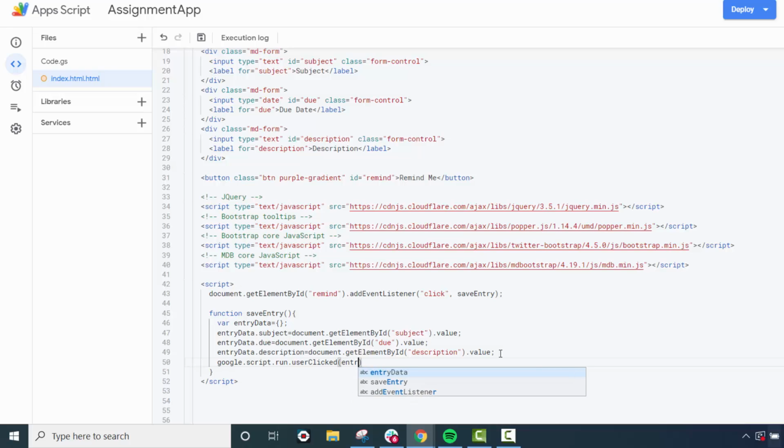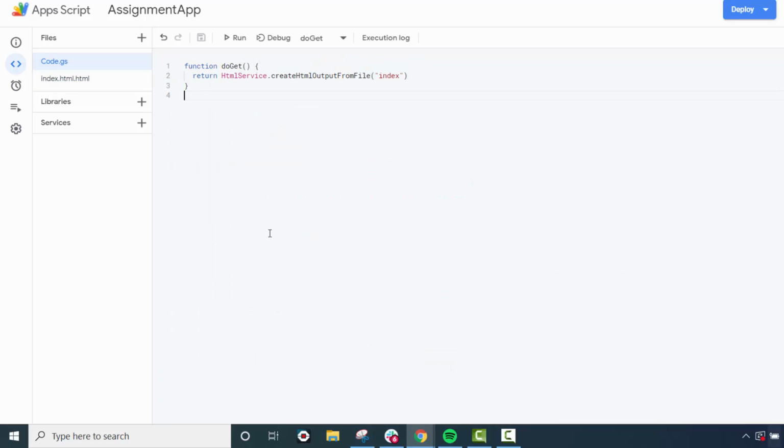In order to send that data to the back end, we need to call a Google script function. We're going to call that function userClicked, and then we're going to send our entryData variable through that function. Although we've called that userClick function from the front end, we now need to build that function in the back end in our code.js file.